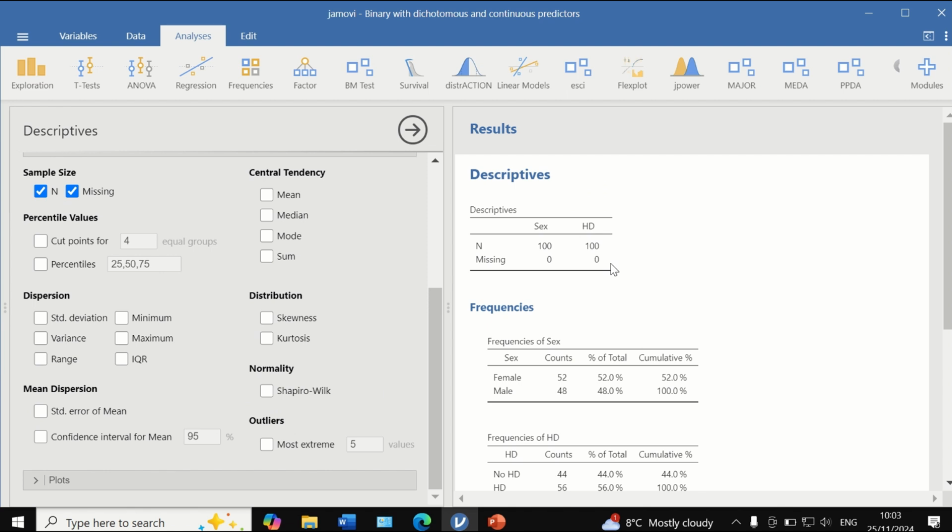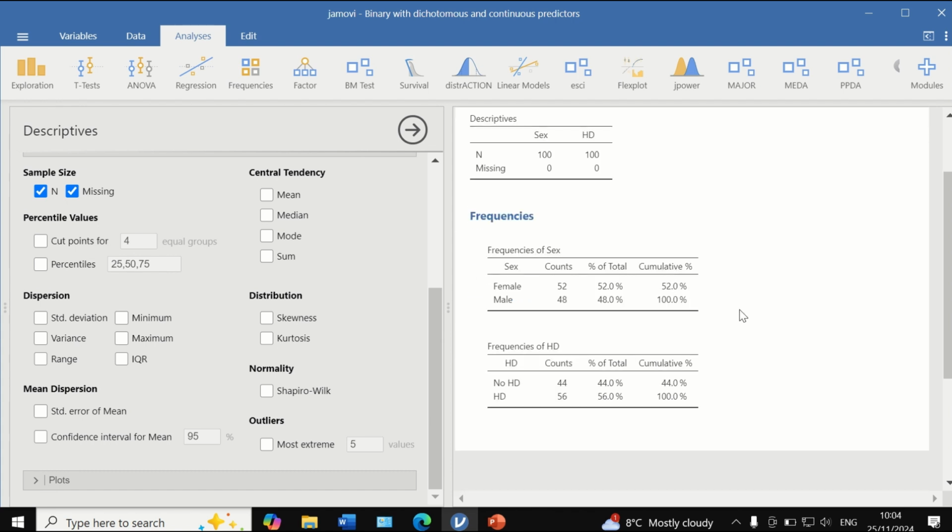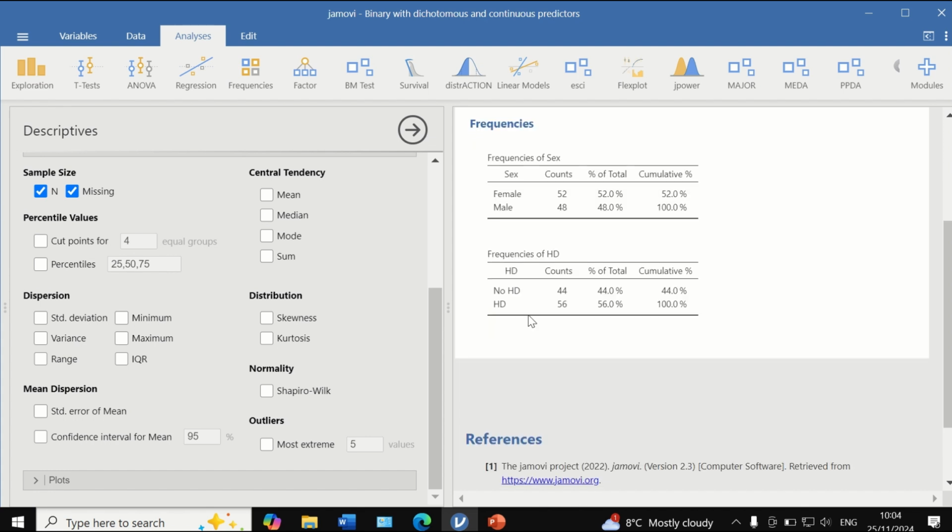Looking at the output from the descriptive statistics here, the first table shows that there are 100 cases. There are no missing cases for any variable. This is a good sign. For the frequencies, it shows that there are more females than males: 52% are females and 48% are males. For heart diseases, there are more heart disease cases than non-heart disease cases. 56% of cases have heart diseases and 44% don't have heart diseases.